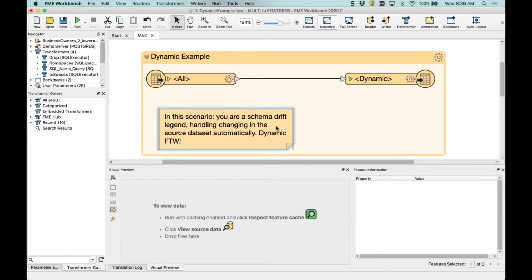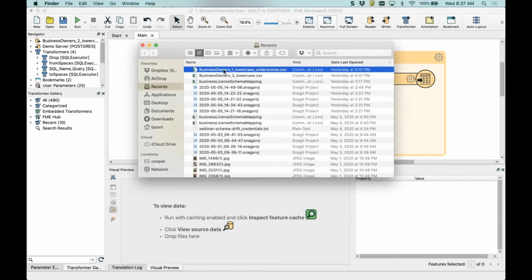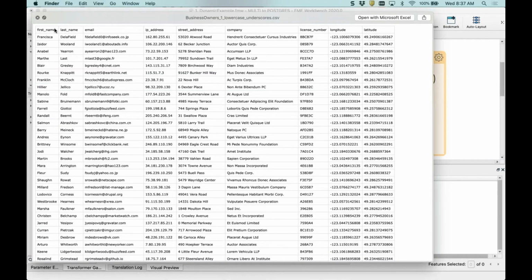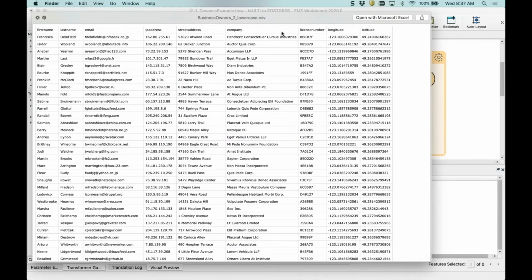So this is an example of a simple dynamic workflow. And what I want to do just very quickly is show you the data coming in. I've changed it slightly from Dale's. The first CSV file I'm using has underscores in the names. I'm using lowercase here just to change it up a little bit. But in fact, all of the data is the same business owner tables as Dale was using there. So I'm using one of those, and I have a second table here that has no underscores in the names. So that's the schema drift that we're going to be working with today.